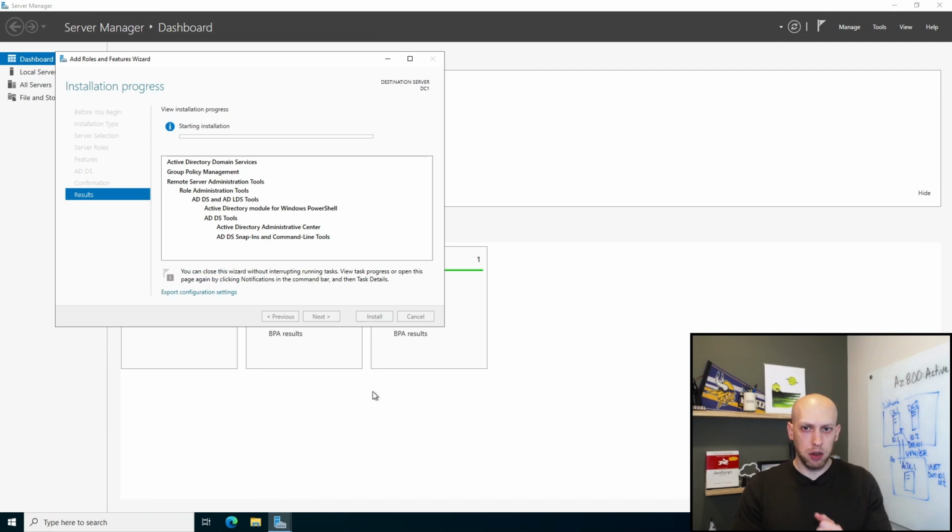I'm going to point out one thing that might not be obvious, but is good to note for the exam. When you're installing Active Directory, there are two steps. One, you have to install the role. And two, after the role is installed, you have to promote the domain controller. All the configuration for the domain is done on that promotion step.